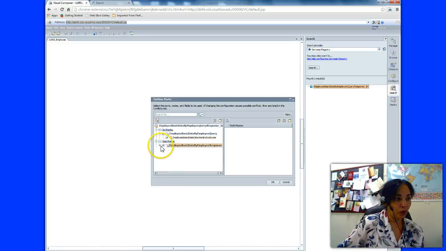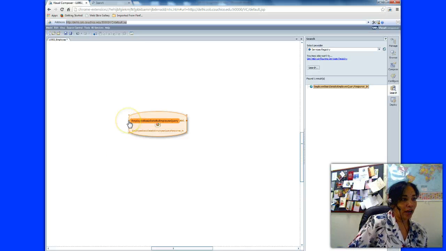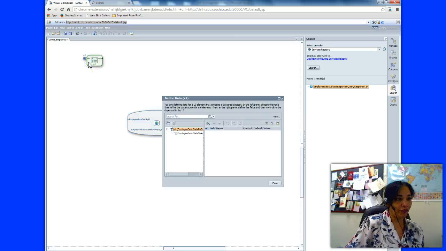From output port, I have to expand everything and make sure that all the fields are selected. Okay, everything is selected, and then I say okay. Now I have to drag the input port and click on the form view. Here I have to make sure that employee ID is selected.